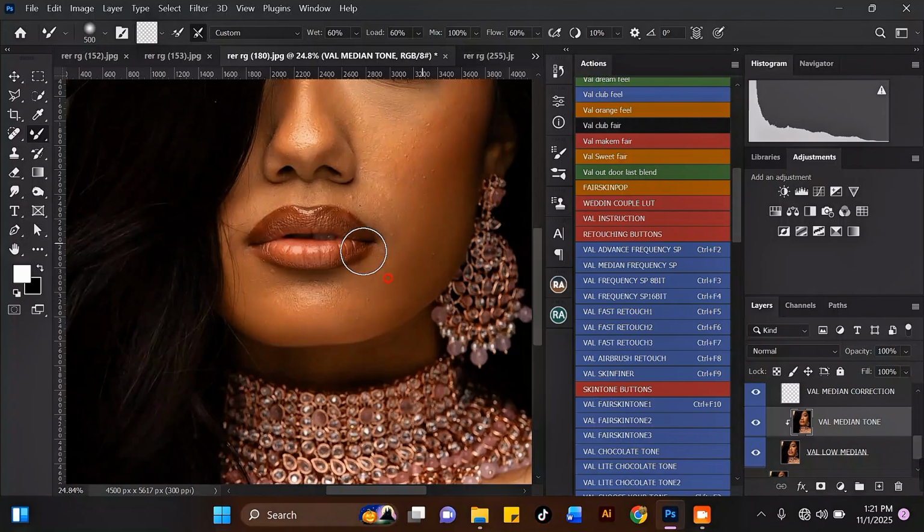So guys, you can see the way I'm retouching this image. I try everything possible to make it look realistic and more beautiful.